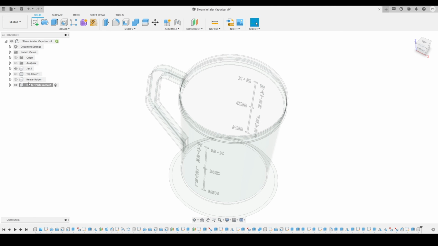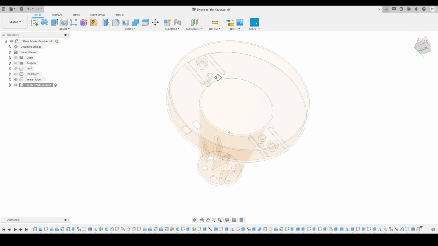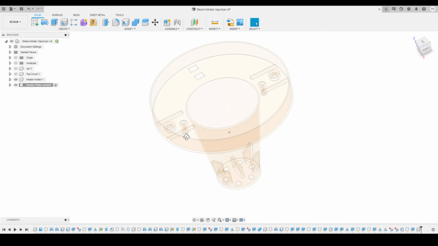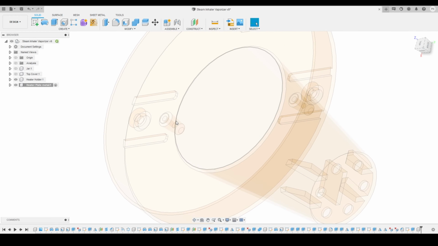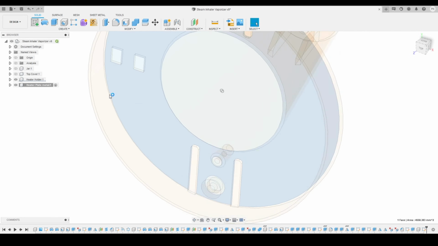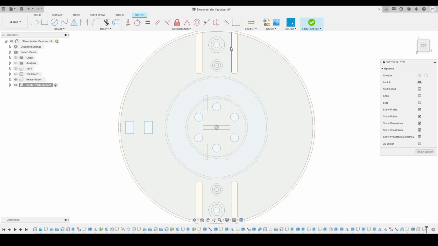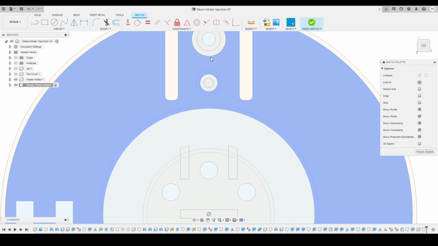Here you can see. Now I will turn off the other two components, or maybe the jar component also. I will keep the heater holder turned on, because here we are going to use some reference measurements. Now I will select this face as a sketch plane and we'll click on create sketch, the sketch to create for the heater plates. And now I am going to use some features from this heater holder component.